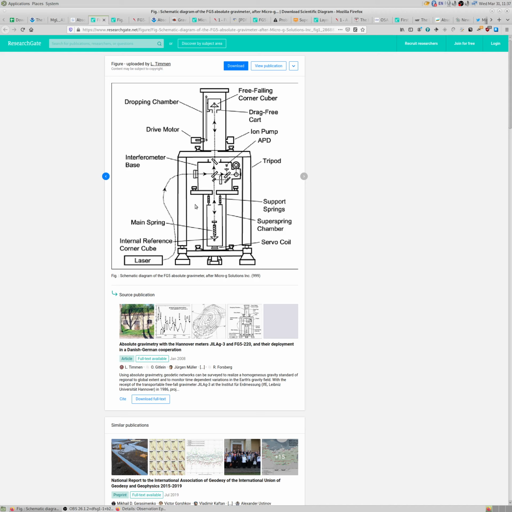FG5. This is how you call it? A diagram of the FG5 accelerometer. And as I said, there's a laser here, sometimes outside, shining through a mirror. It's reflecting up to a drop chamber. There's a free falling corner cube. Then it's reflected back to a mirror here, and then through the main mirror, and then there's interference, and so there's the detector. So this is kind of how it looks.